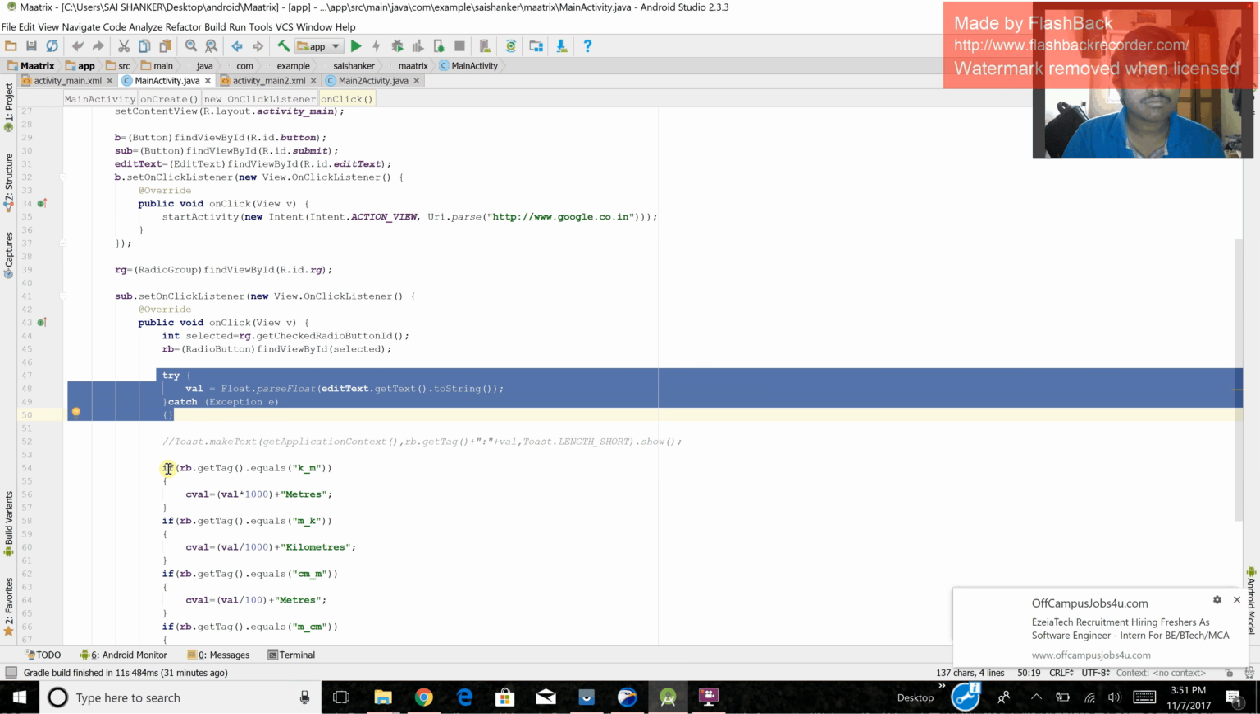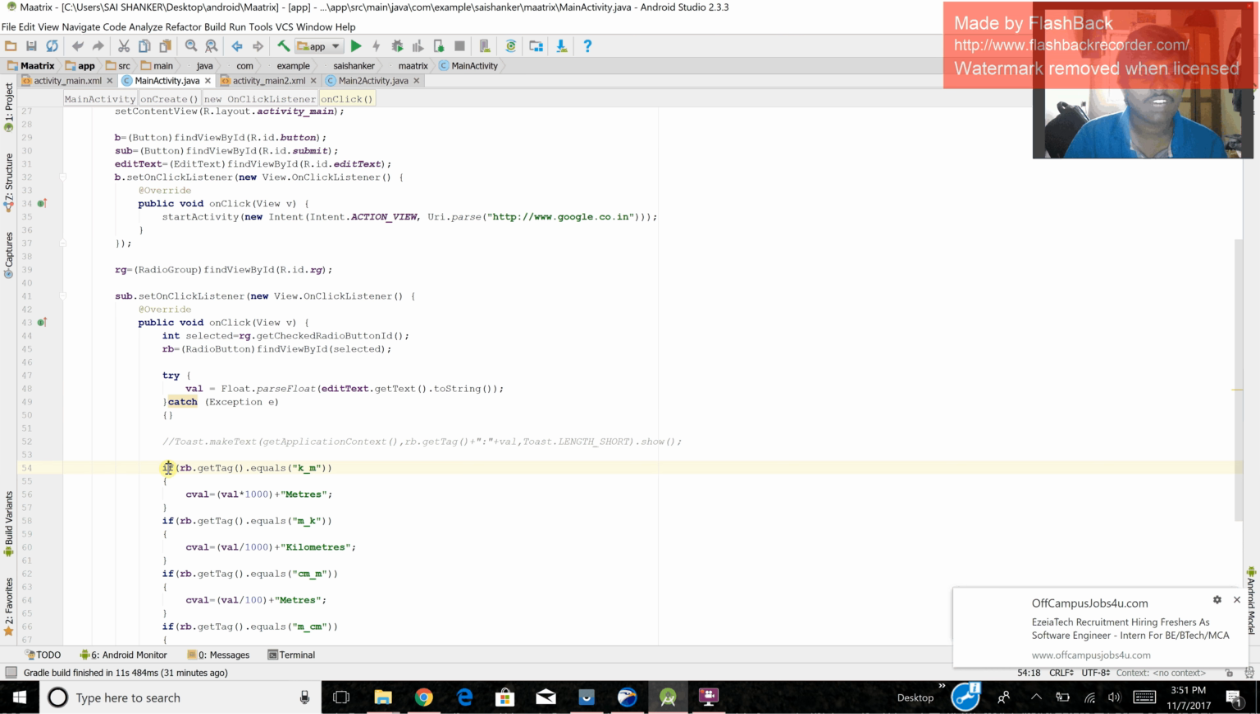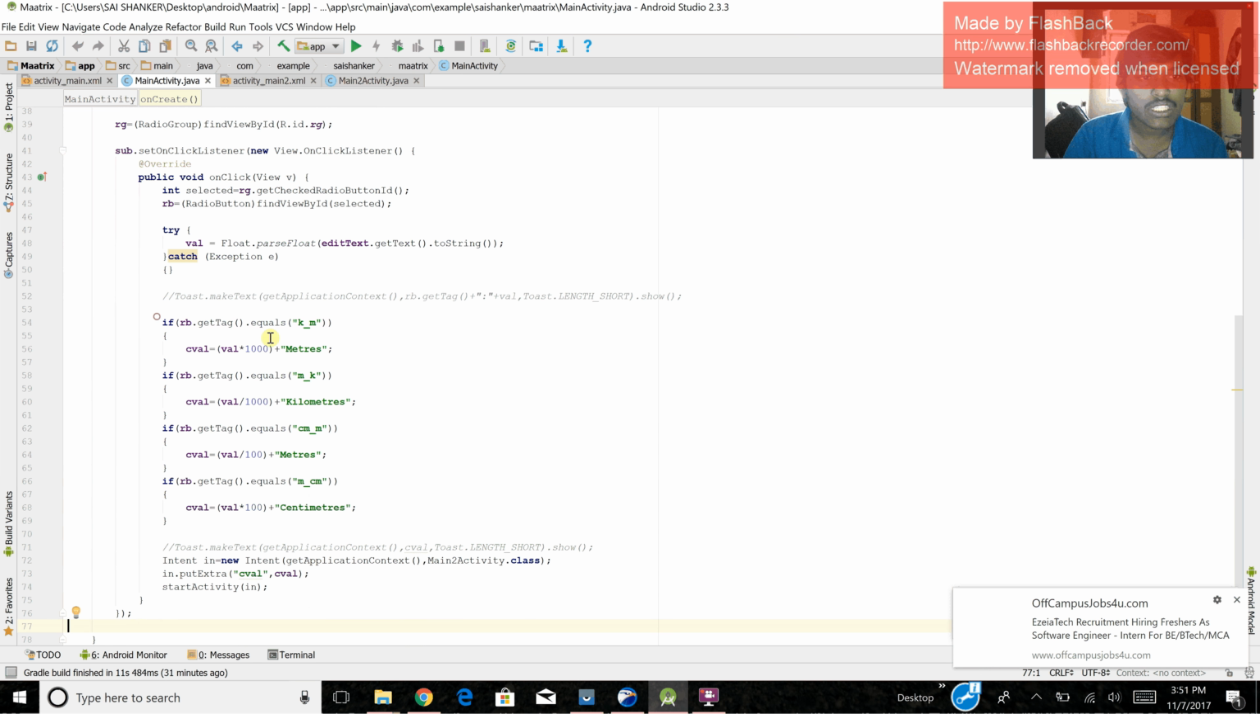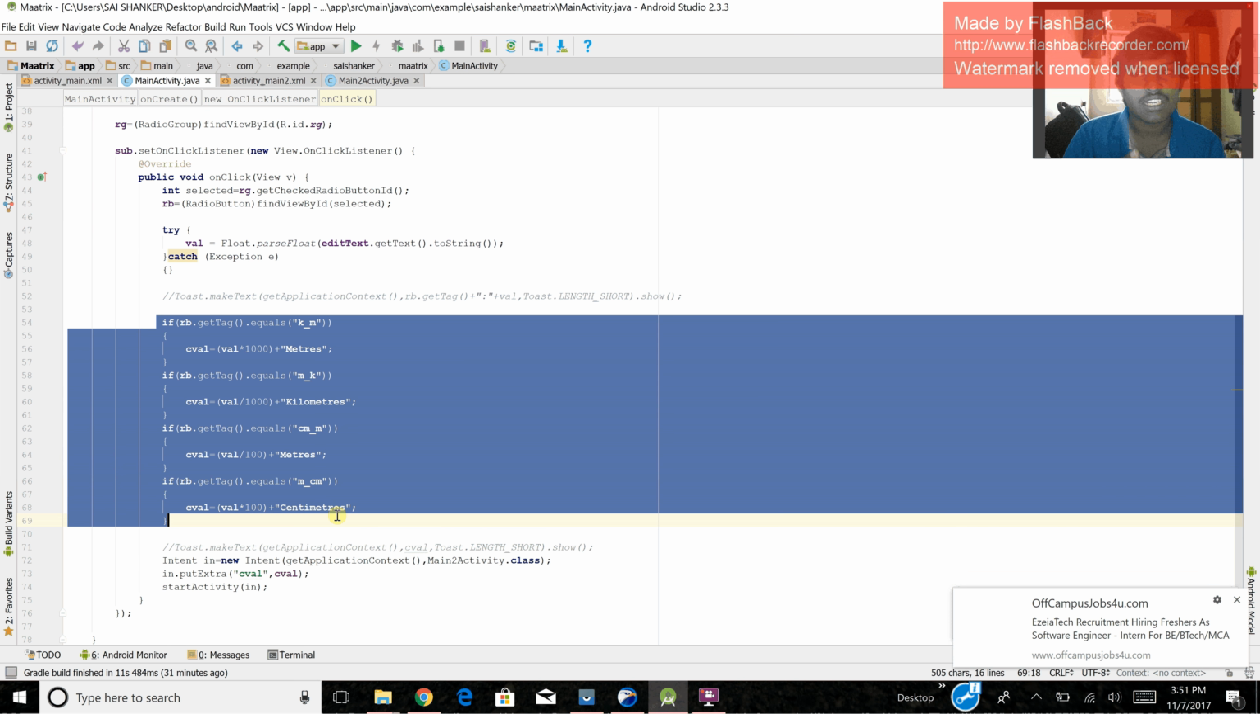Then I have if rb.getTag equals to, because I have different tags here, and according to it I'm changing my calculated value: multiplied by 1000 to get meters, or divided by 1000, or divided by 100 to get meters, and multiplied by 100 I'm getting meters. Here I'm getting centimeters, here I'm getting centimeters, here I'm getting meters.